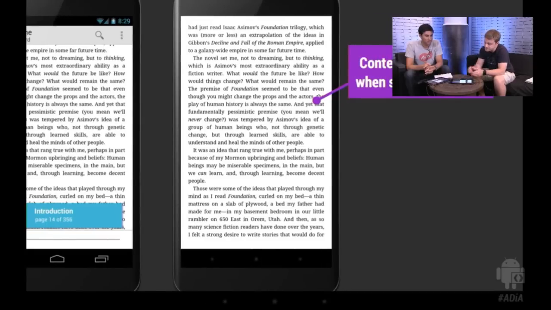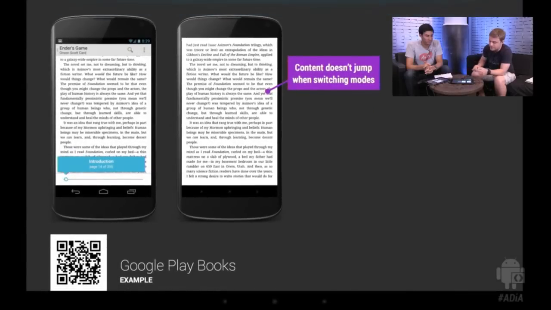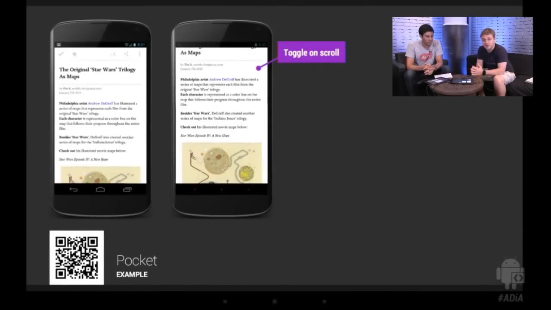Those should be visible. Another nice thing that this does is that the content doesn't jump. If I touch to toggle, the content doesn't realign or relay itself out. And this is possible on Jelly Bean. In Jelly Bean, we introduced some new APIs to make sure that this is possible. On earlier versions, it's much harder to do that if you're showing and hiding certain things, like the navigation bar especially. Another app that does this really well is Pocket.